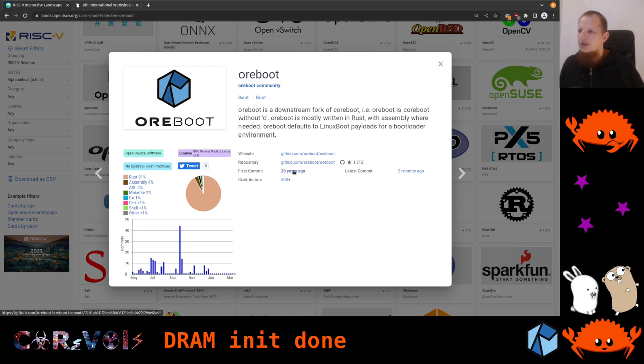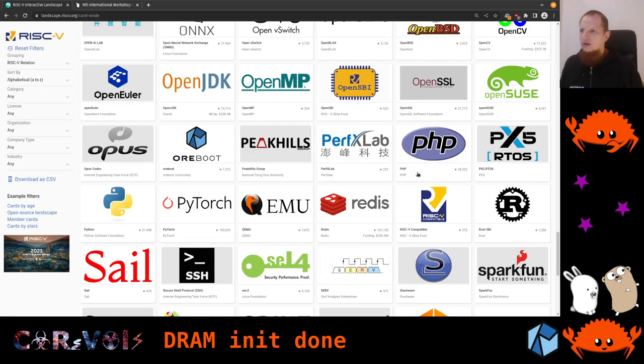The first commit here says 20 years ago, but that is because we actually forked from coreboot, and coreboot is already 20 years old by now, right? Yeah, the latest commit to the main branch was 2 months ago, and that is about as long as it took us to finally get the DRAM initialization to work. And that is what I want to focus on today. So I will switch to that in a bit.